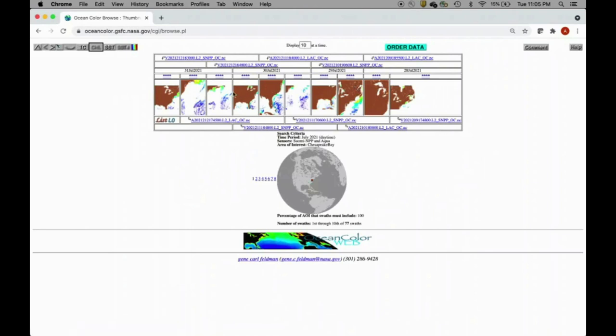And you will get a list of files. These are the files. These are VIIRS files. These are MODIS files. You can click on individual files and that will download the file on your computer. But when you have many files, you can order data.